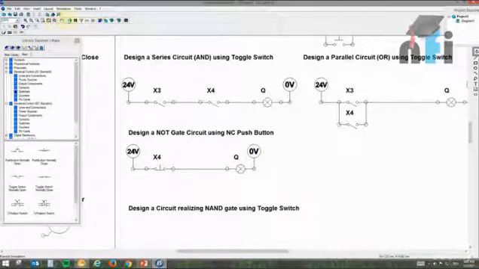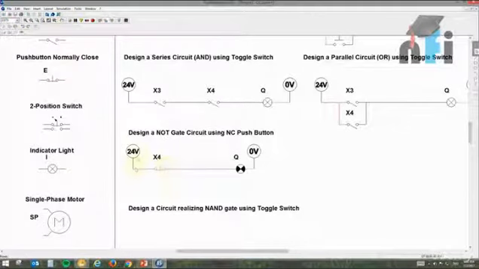Okay, now let's test this logic. Here you can see that it is already passing the supply. That's why it is on. So it means when input is low, by input low I mean I haven't pressed the switch, then the output is high. If I press the switch, which means I'm giving some input, the output is low. This is called a NOT gate circuit. I hope it's not that difficult, right?